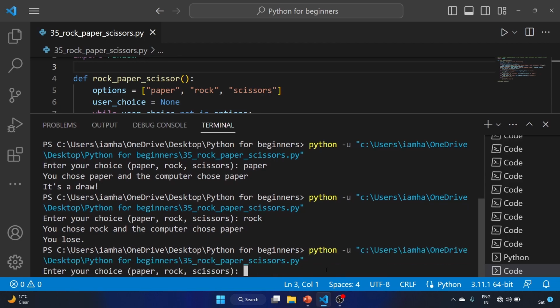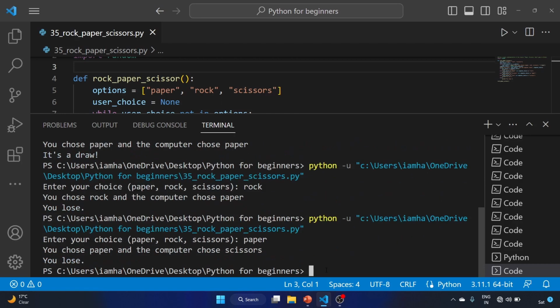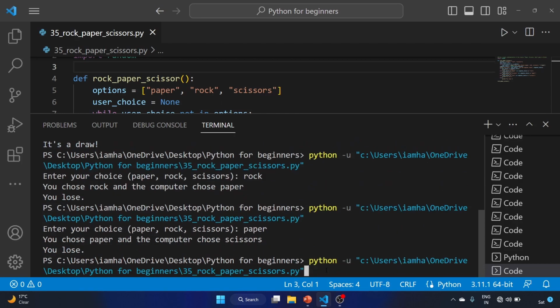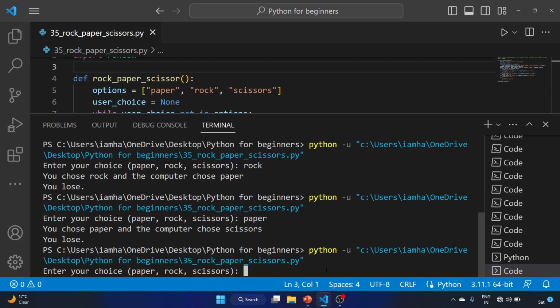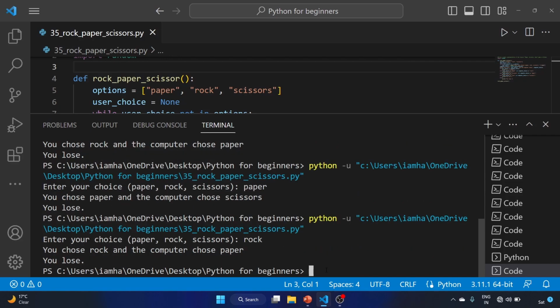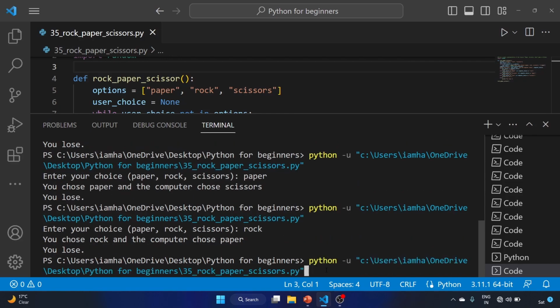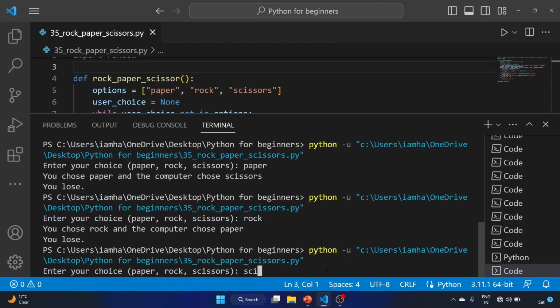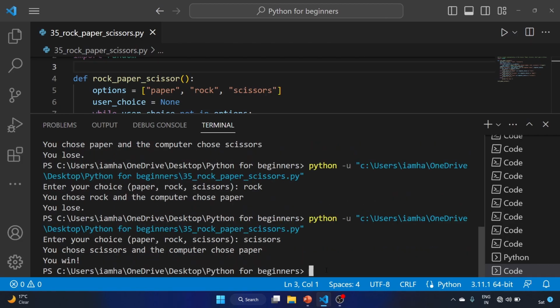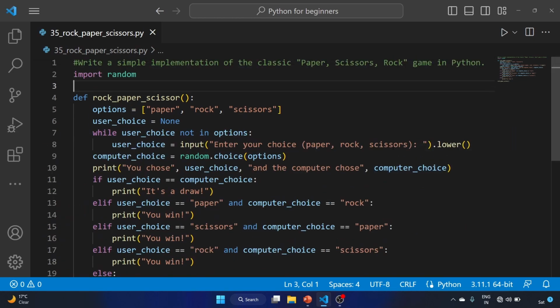Let's run the code again. Actually, I'm enjoying doing this. Paper. You lose. Okay, I want to win now. Scissors. You win. Yeah, so we win, guys. So this is a very simple rock, paper, scissors game we have created in Python.